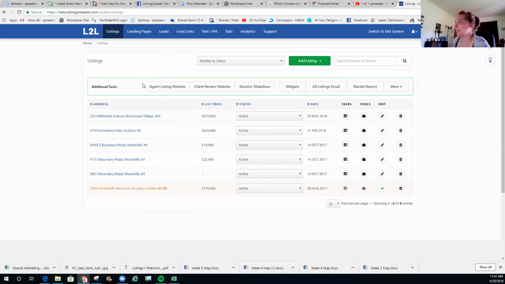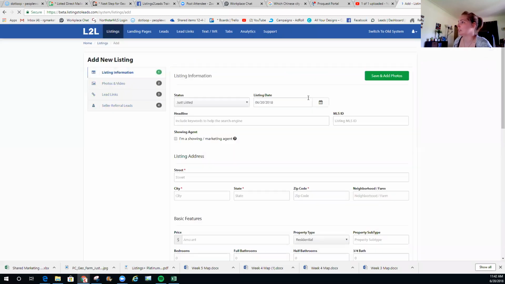So I'm on the listings tab here, and if you have active listings that have populated, they would be right here. So if you're not seeing your listing, you can go ahead and add it. So you can go to add listing here, and just this top one, add listing, and that's how you'll manually put in all the listing information and the photos. I'll click on this quick so you can kind of just see what it looks like.